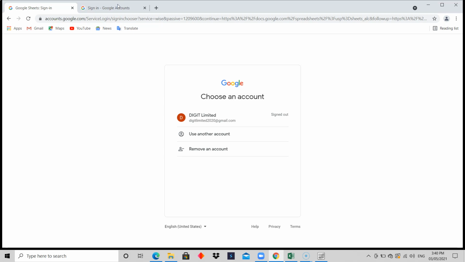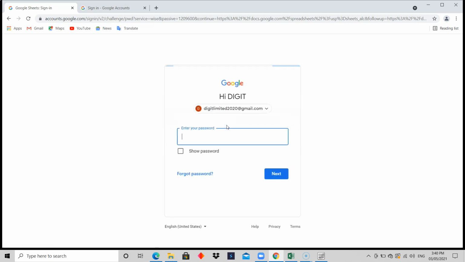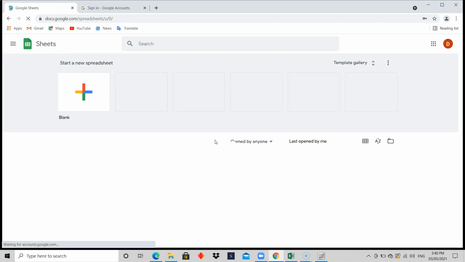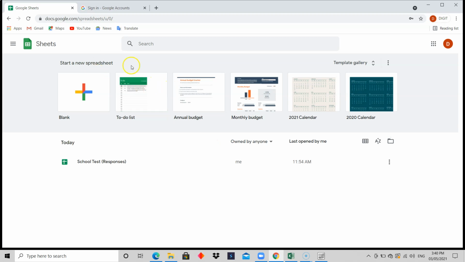So I've signed into the account. That's why it took me straight into the Google Sheets environment. I hope you understand that now. So I'm going to sign in now. By the time I sign in, it's just going to take me to the Google Sheets environment. Can you see that now?